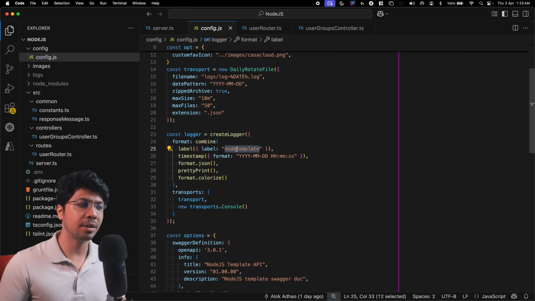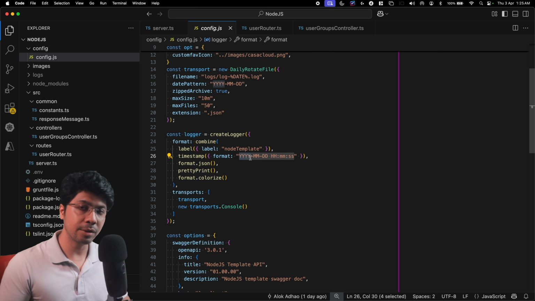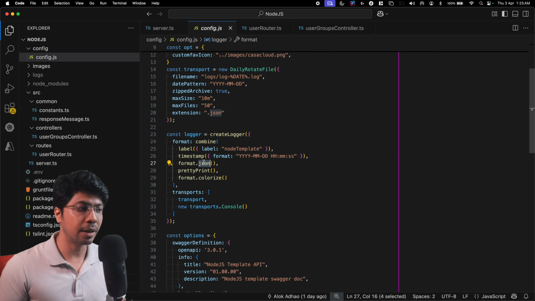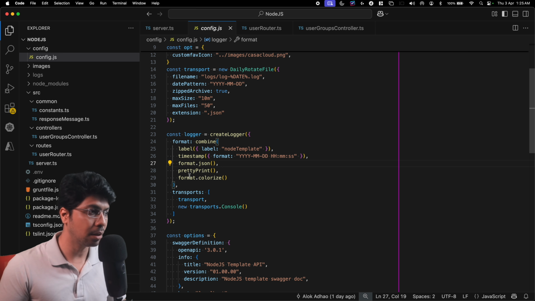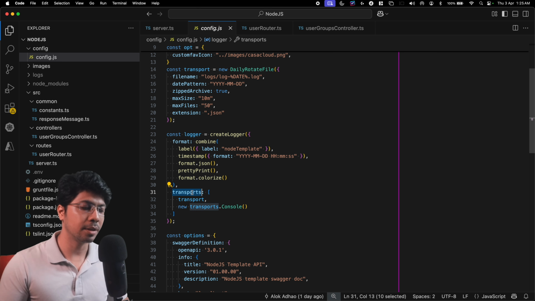So this label is just a sample label which will be added to each and every log that will be generated. The timestamp will be in this particular format, so each log will have this timestamp. Every data will be in JSON prettify, so that we see the logs in a formatted way, and then the colorize. That means the JSON will have its own color. Transport is a very powerful thing.